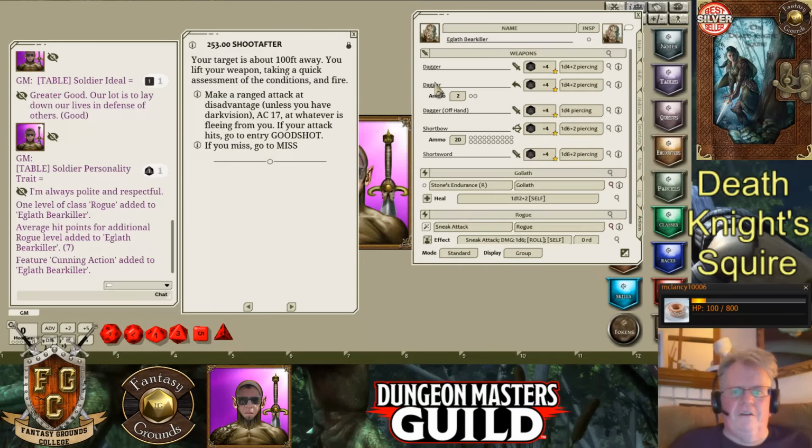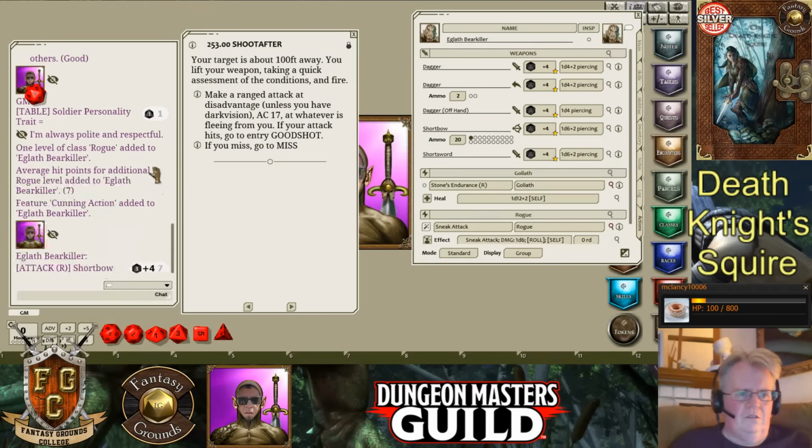Your target is about 100 feet away. You lift your weapon, taking a quick assessment of the conditions, and fire. Make a ranged attack at disadvantage at AC 17. Okay, so short bow. And it's at disadvantage, so I got a 7. I would have missed. Christ, I forgot to mark disadvantage, but I would have missed. If your attack hits here, if not, go to miss. I missed.